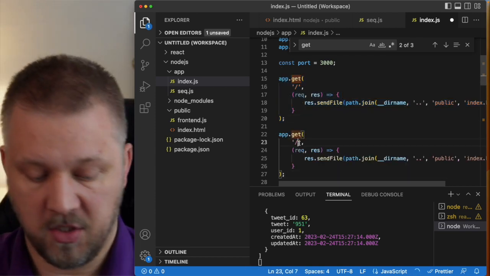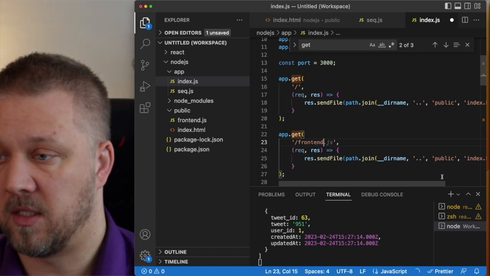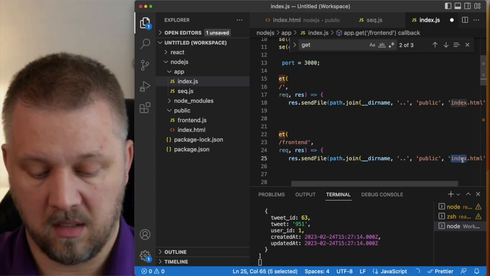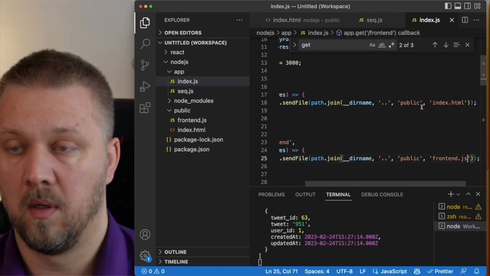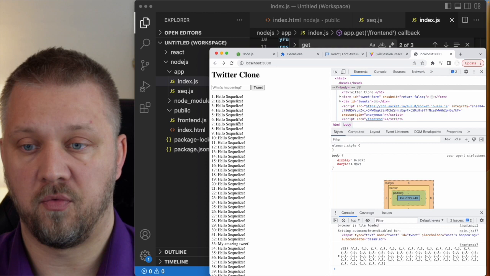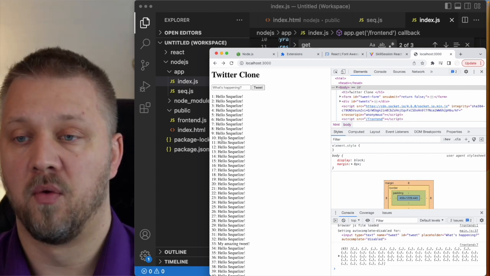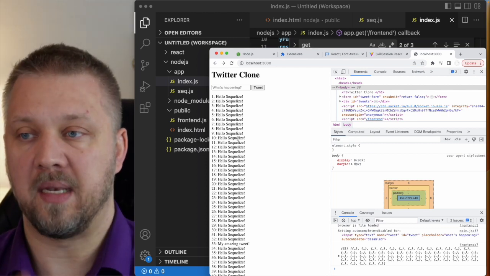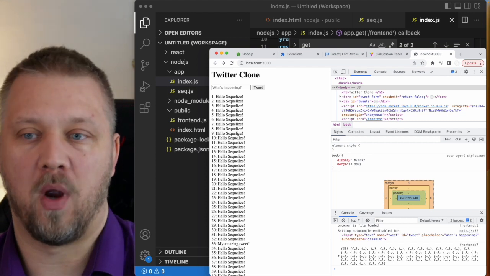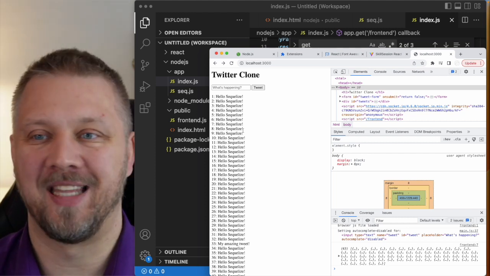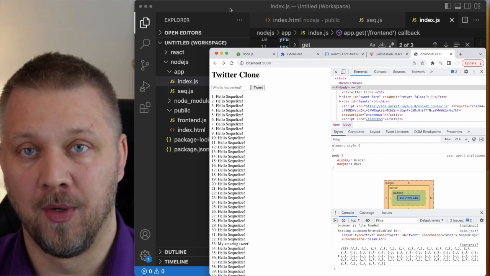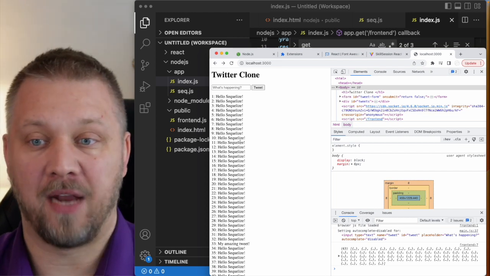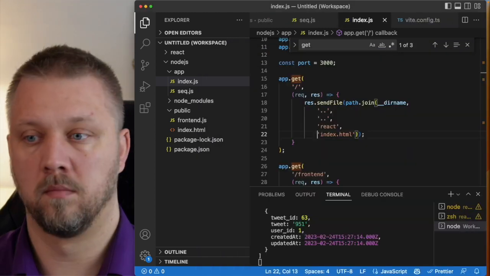So /frontend, that's going to be the frontend.js file. Here we go, and into the browser, refresh, and now we have everything. Now the front end is working again. But we're really just back to square one. We're back to where we were when we ended the Node.js tutorial. What we want to do is use the React front end instead, right?